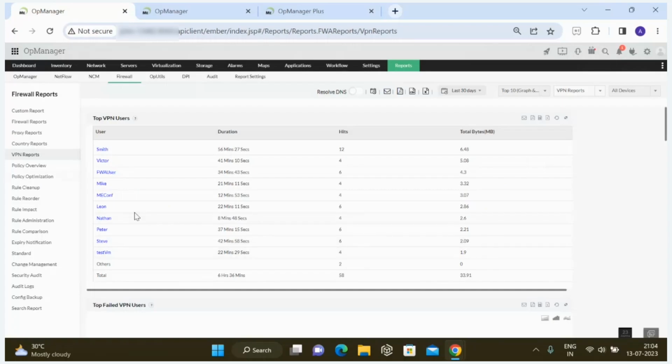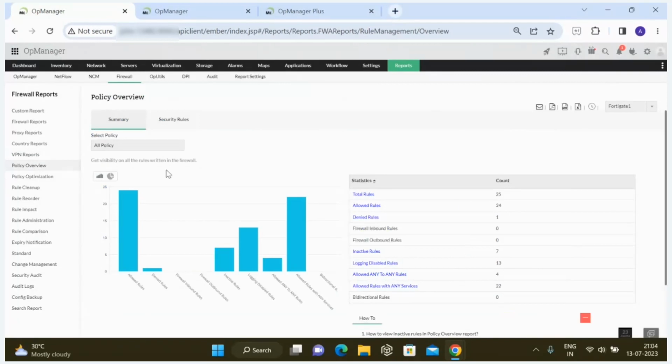So here we have something called policy overview. This policy overview gives you an overall status of firewall rule usage in your network. So this includes allowed or denied rules, inbound and outbound rules, inactive rules, and much more.